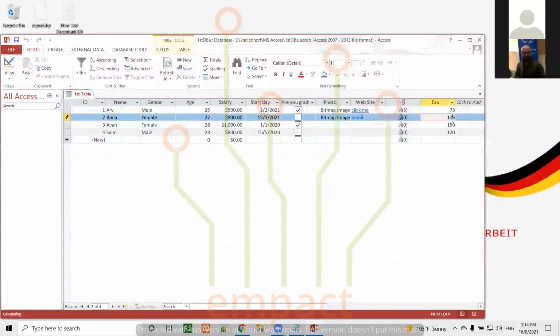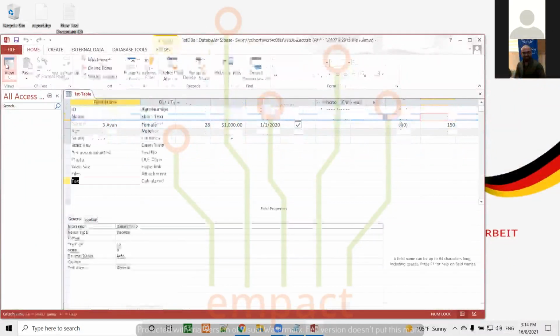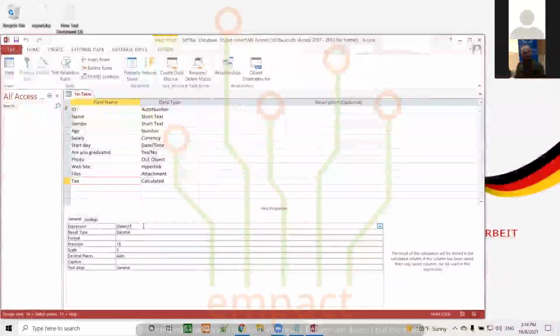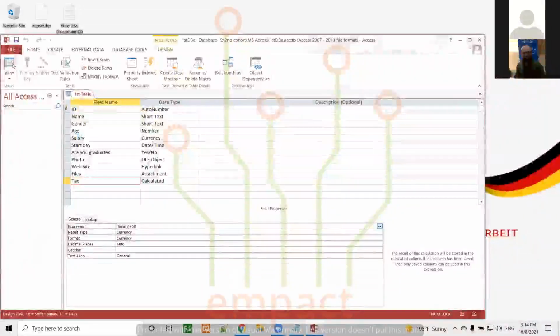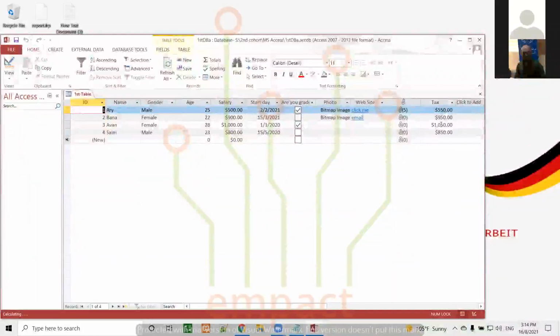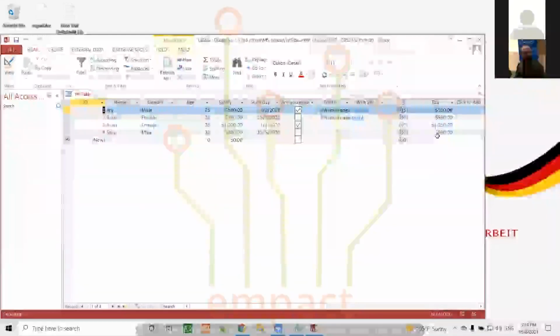So if I want to make changes here, I will go to design, and instead of salary multiplied by 0.15, I will say add $50 for each of them. So now I will say Control S to save it and then go back. Now we see here is 500, and when we add it, it becomes 550, and then this is 950, 1050, 850. So yeah, normally like this, you can just add information.